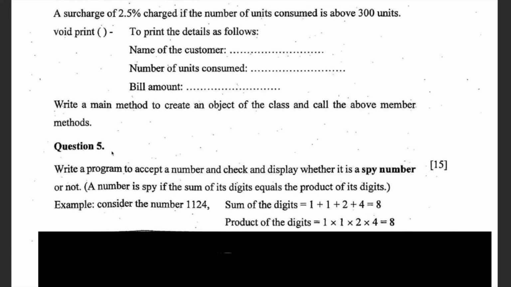So the question says, write a program to accept a number and check and display whether it is a SPI number or not. A number is SPI if the sum of its digits equals the product of its digits. Example, consider the number 1124. Sum of digits is 1 plus 1 plus 2 plus 4 is 8. Product of digits is 1 into 1 into 2 into 4 is 8. So 8 and 8, product and sum are equal. So 1124 is a SPI number.